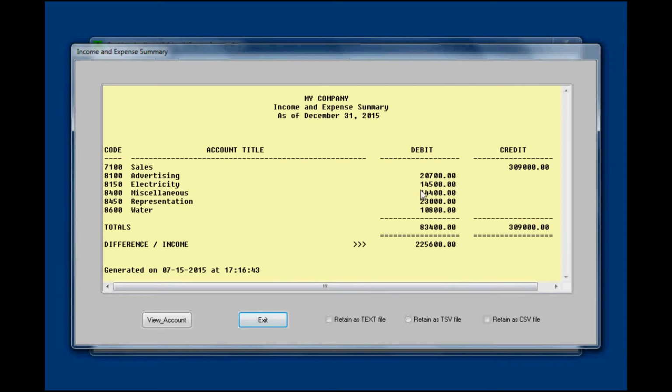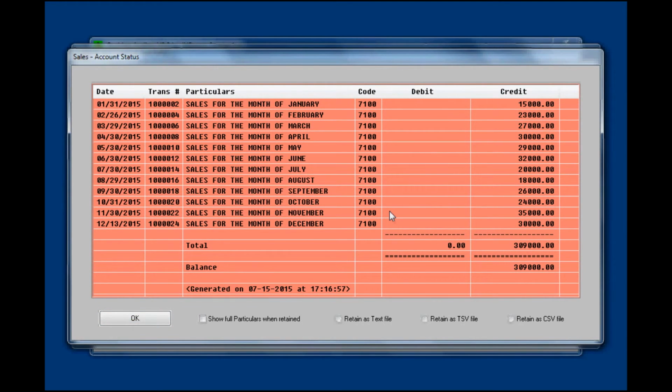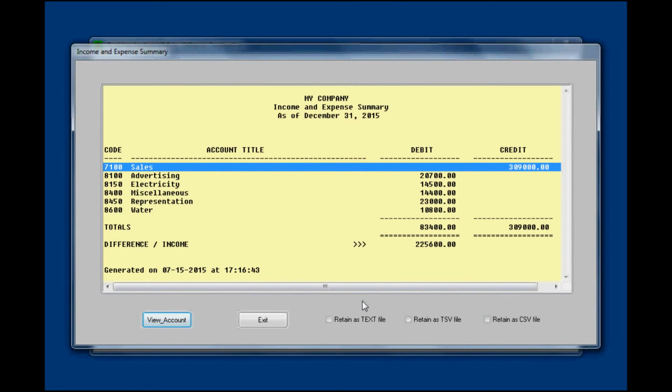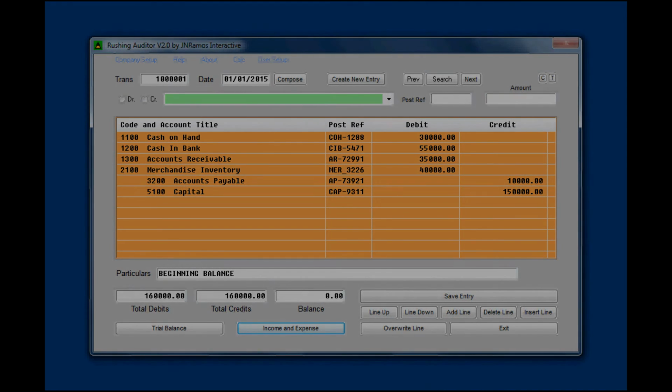Now, I'll show you how to view the account. Okay, let's click on, let's say, sales here, and then we click on view account, and just like in the trial balance, it shows you the details of the individual account that you've clicked. Now, it's also got these options, very similar, and you know how to use that already. So we'll just click on OK, and then that's it. You can click on exit, and you've seen how the income and expense summary looks and how it works. That's about it.